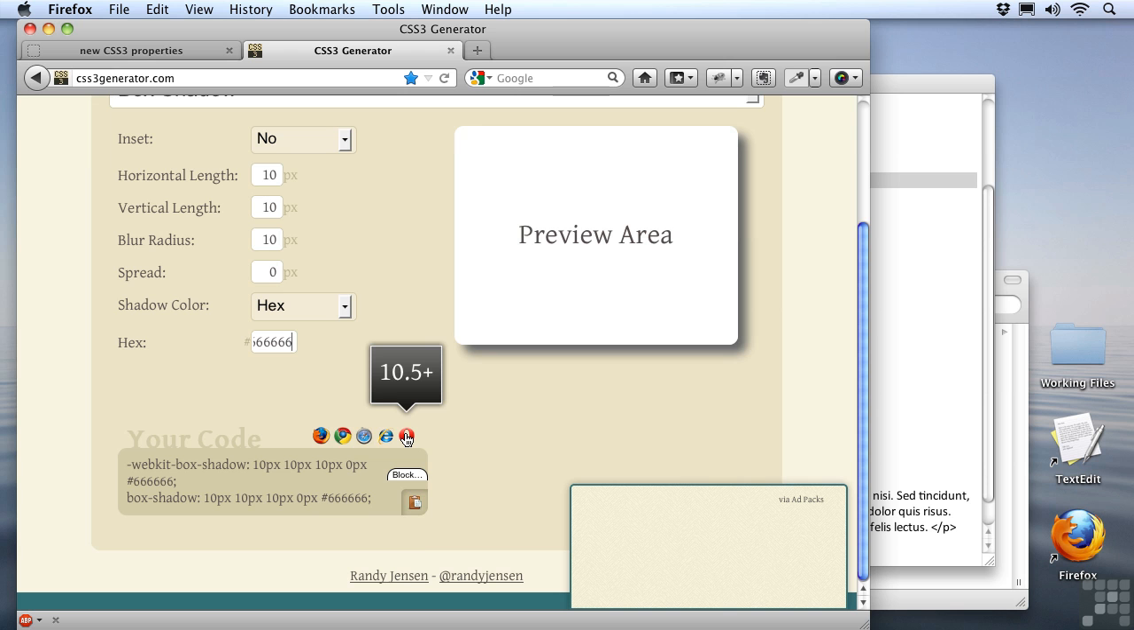And if any of these other browsers needed to have a different property name with a prefix installed, we would see it down in the code block here as well. Now, they do a pretty good job of keeping up with updates to the CSS3 standard, but it's not a bad idea to check up on it yourself.